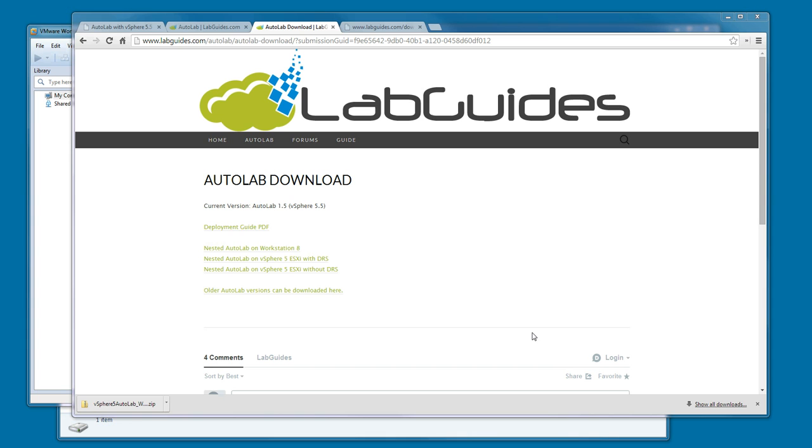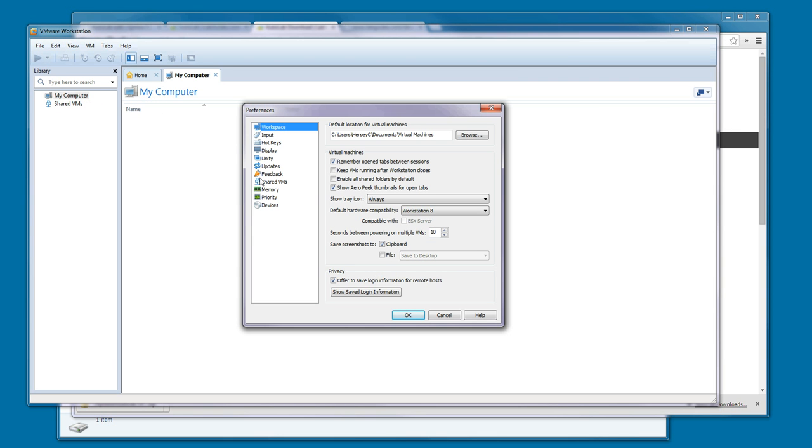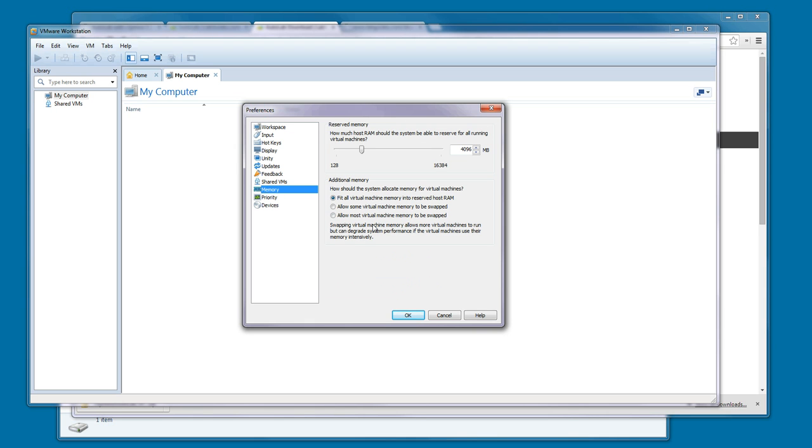So while AutoLab is downloading, you can go ahead and set up or configure VMware Workstation how it needs to be configured for AutoLab. So the first thing we're going to do is reserve some memory for VMware Workstation.